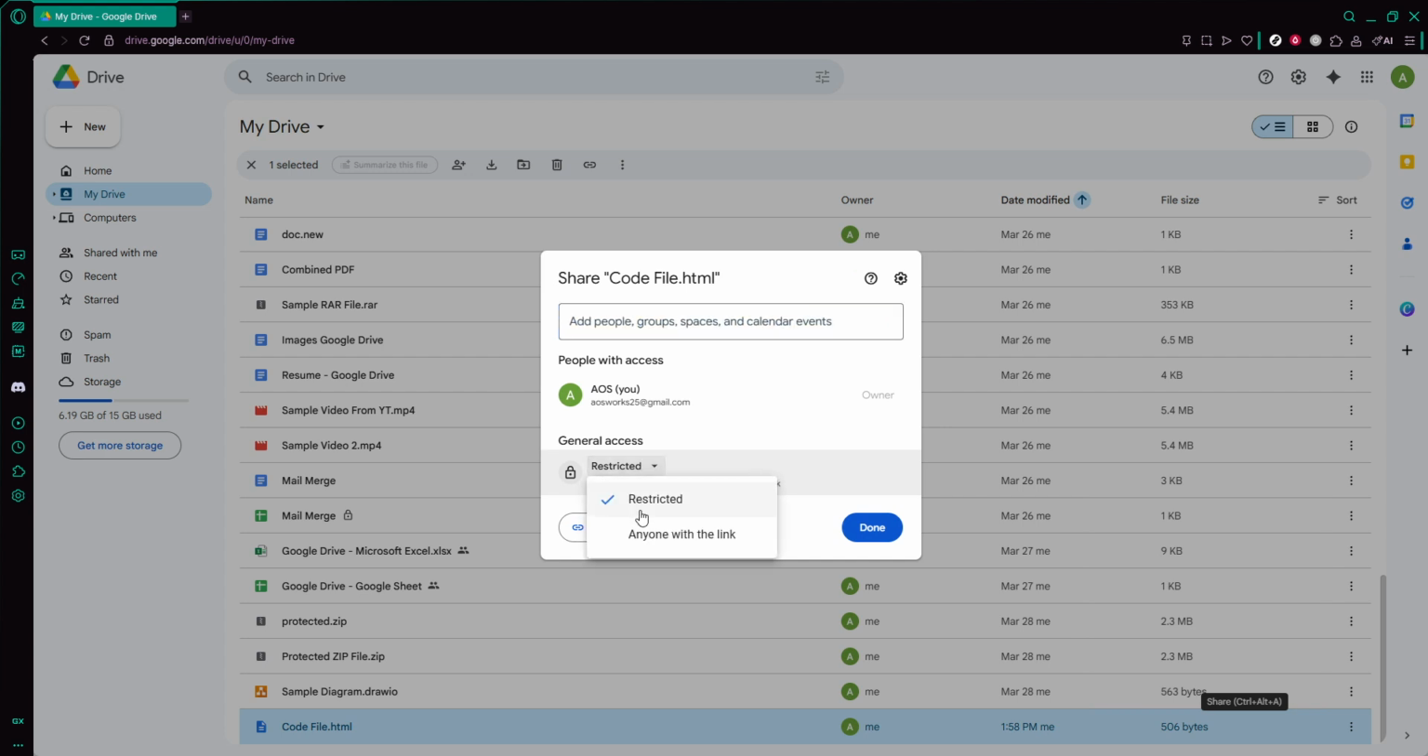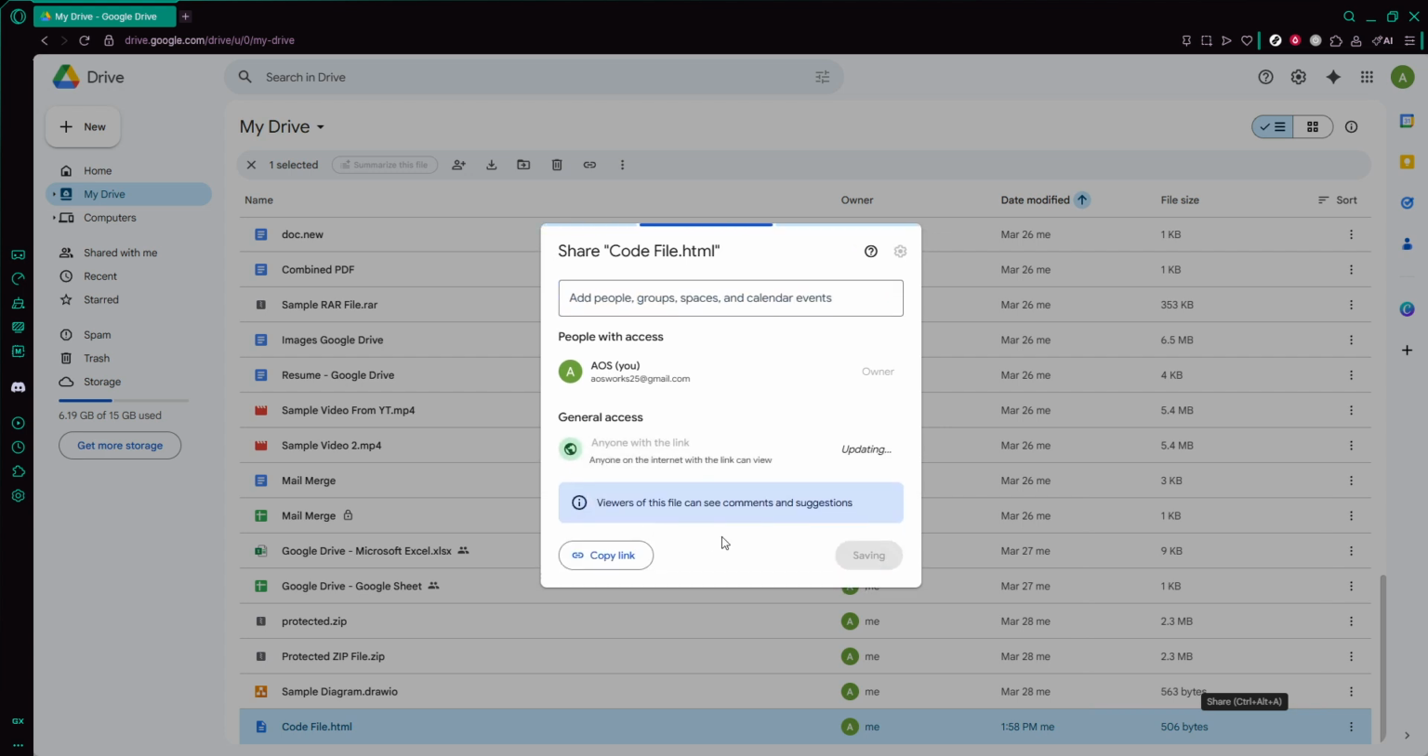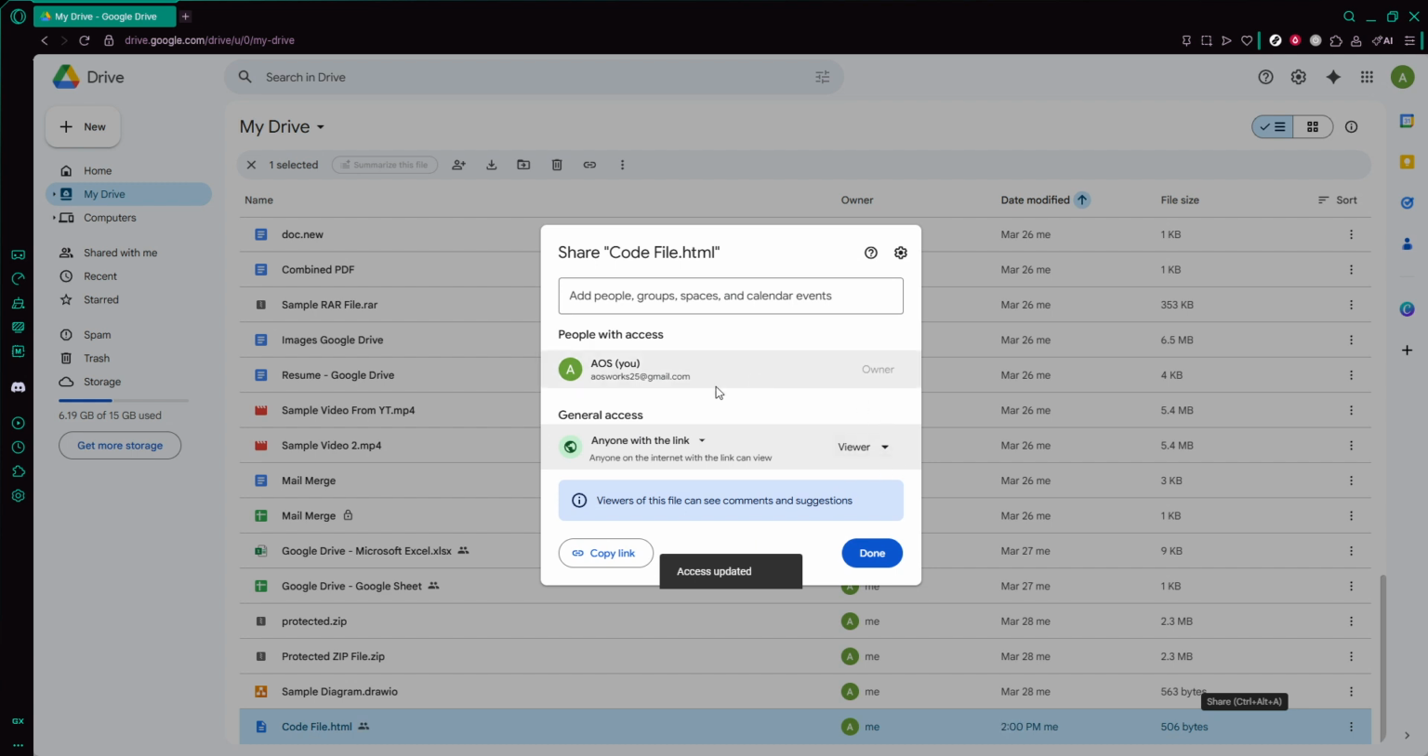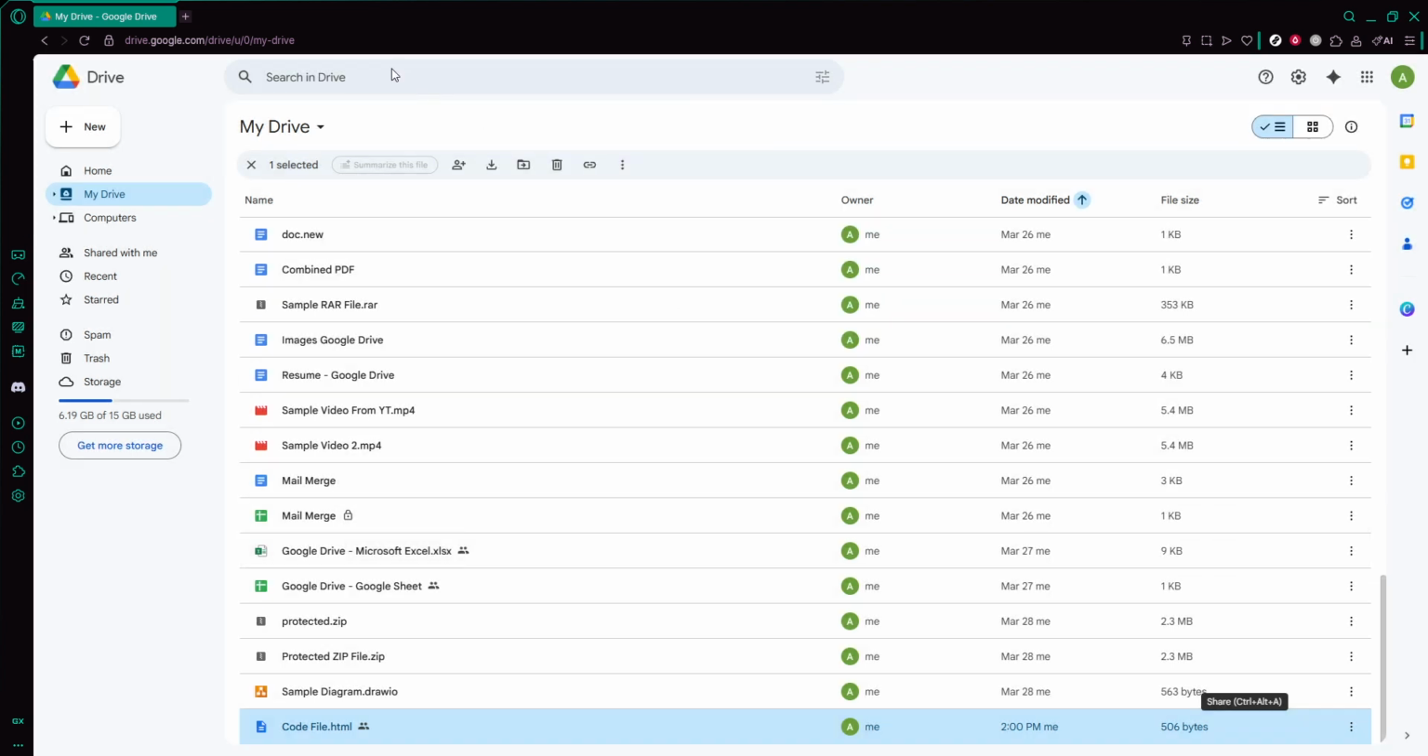Still in that same window, you should now see a link that you can copy. This is the shareable link to your main HTML file. Click Copy Link so it's saved to your clipboard. Now you have a direct link that you can use to access your hosted page. Open a new browser tab, paste the link, and press Enter. Your HTML file should load, and as long as your CSS, JavaScript, and image paths are correct, your site should appear and behave just like a simple hosted website.